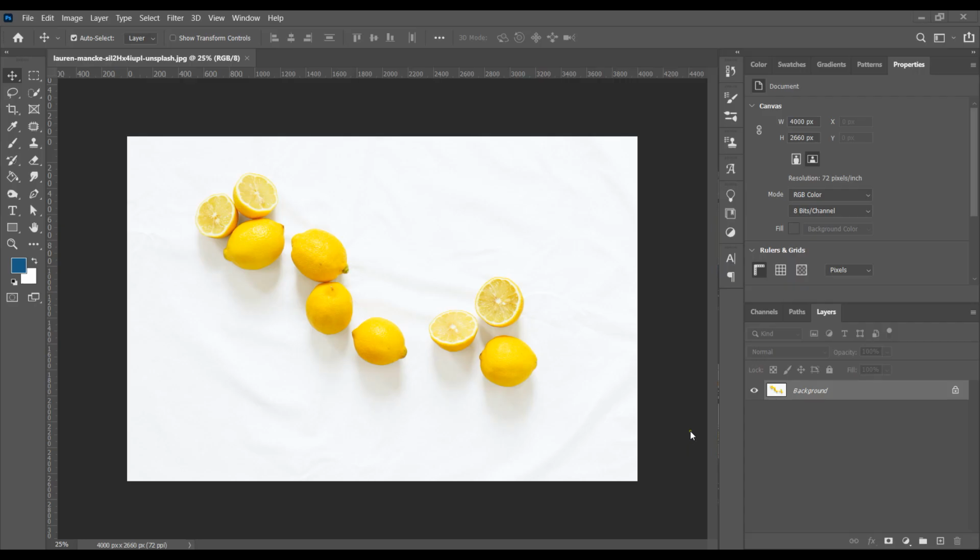Hey guys, welcome back to the channel, and today we're going to learn how to use the clone stamp tool. Alright, so how this works is the tool makes a clone of whatever you take a sample of. So let's suppose we need to clone these lemons over here.